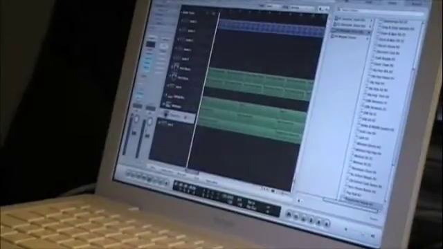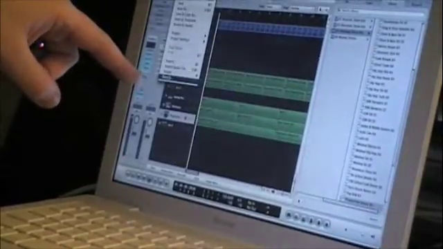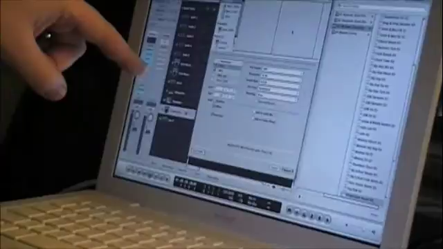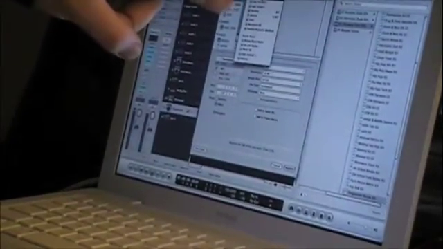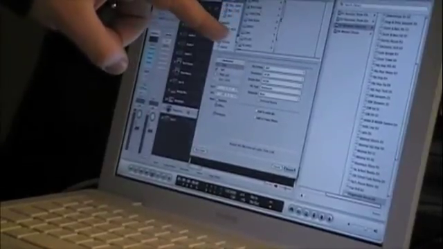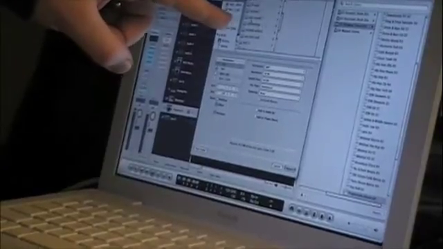I'm going to go with the file, which is top left, and go down to bounce. Now what we're going to do is take my Finder and go find the project folder. I'm going to Logic Projects, which is on my desktop. I'm going to go into the folder that I made at the beginning of this, which is Logic Tutorial 1.